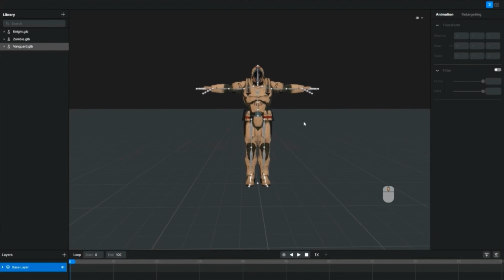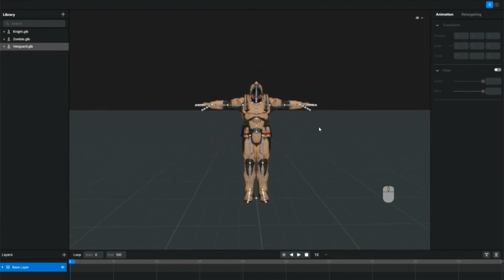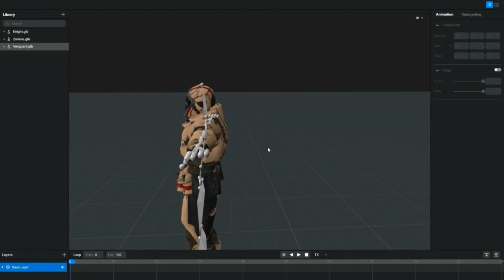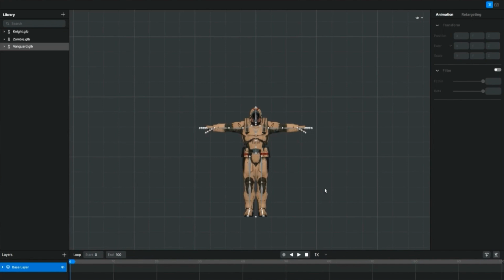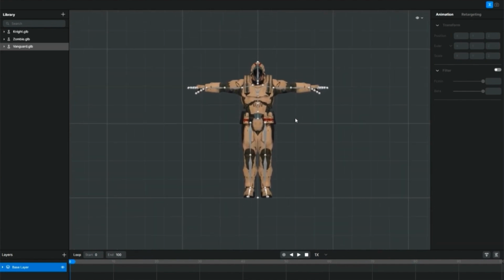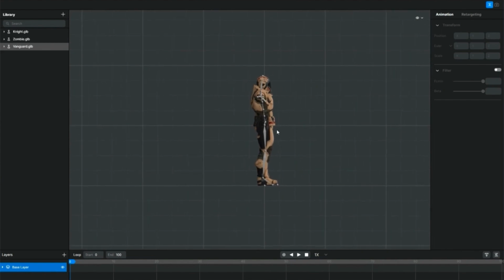You can scroll up to zoom in and scroll down to zoom out. To quickly change the view, you can right-click on the viewport, select View, and select a camera view you want. That's the front view. And let's try another view. Let's try left. There you go.